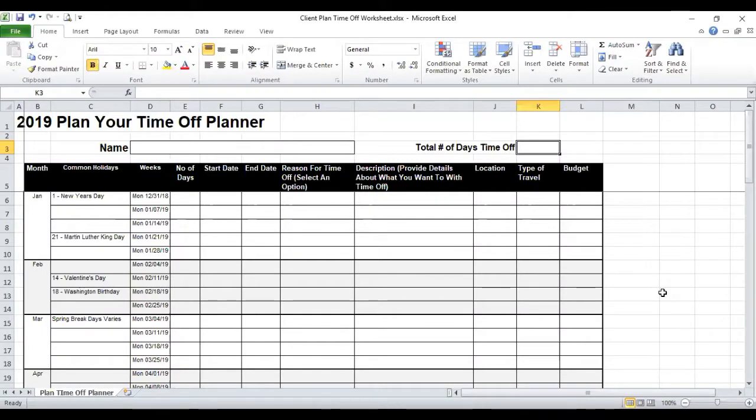Today we are going to talk about how to use the client plan your time off worksheet. What we're going to do is go over each of the fields and how best to fill out each of the fields. In this first field, name, you're going to fill out the name. Your client will fill out their name.